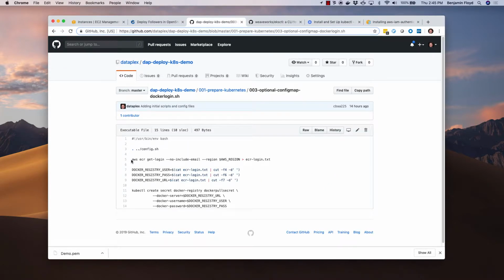So in this case, again, because I'm using ECR, I've provided an example of it. This command actually writes out a Docker login command, and then I take that output and parse it to get my username, my password, and the URL to log into. That should be information that's available to you from the maintainers of the registry.